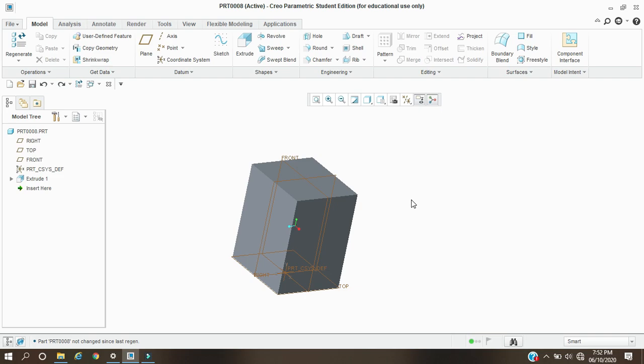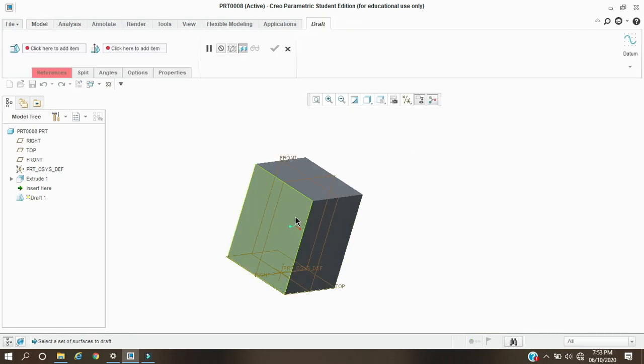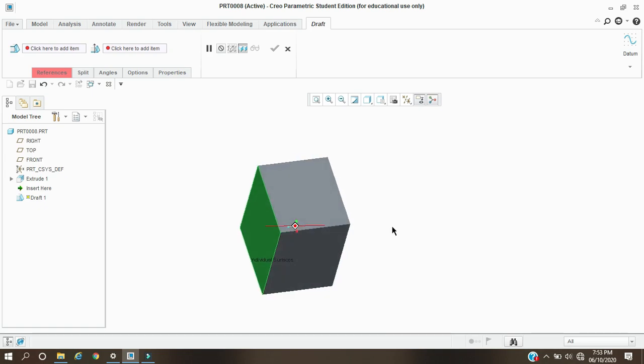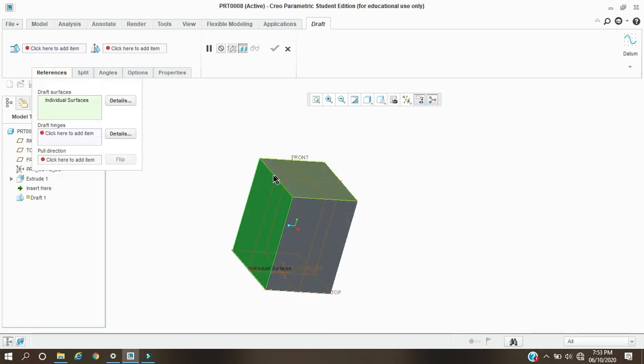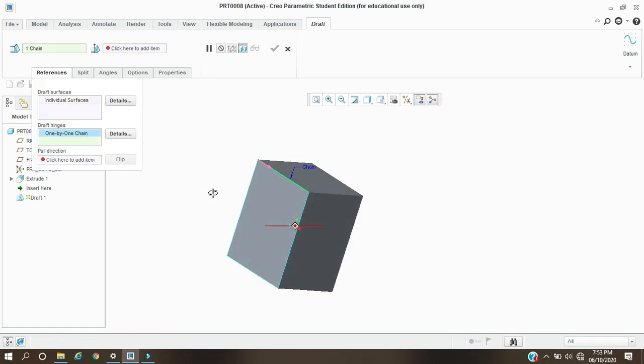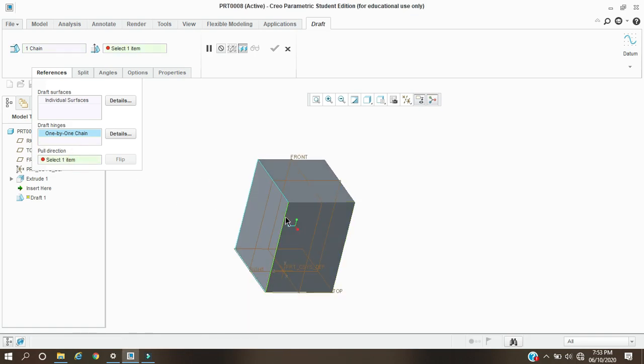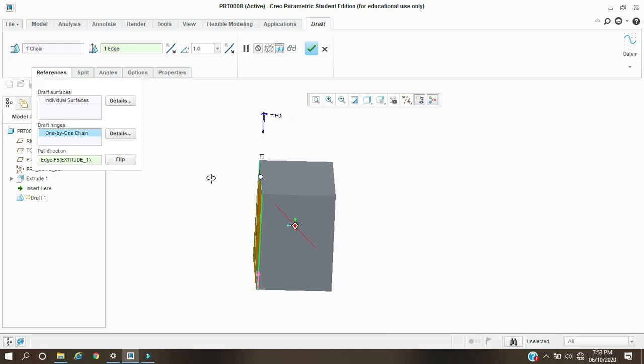Now we are going to see the second method, that is edge draft, because some features may have difficulty with the selection of the neutral plane or a face, so edge drafting is useful. Select the draft and select the faces to be drafted, and select the edge to play the role of a hinge. This edge will play the role as a hinge. Then give the pulling direction. For example, this is the direction of the pulling, and from here you can add the angle.